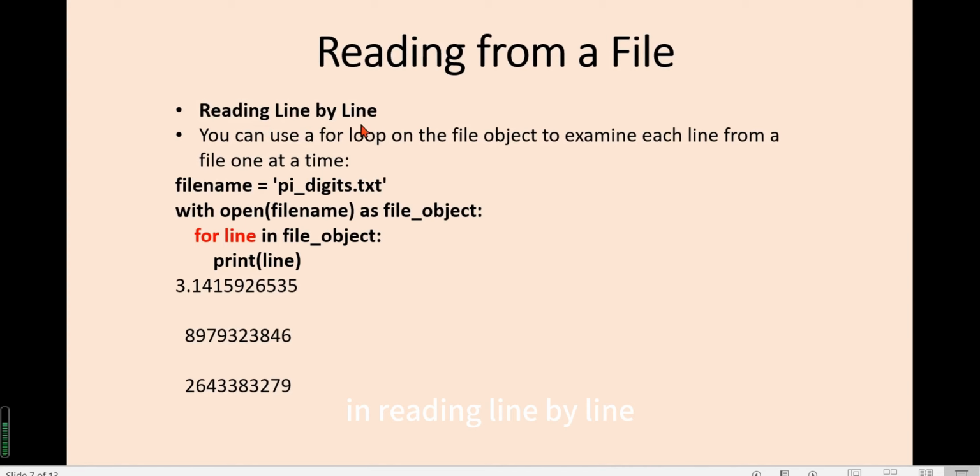Then, reading line by line, you can use a for loop on the file object to examine each line from a file one at a time. For example, here is the file name in the same directory as your working file now. So we can write: with open file name as file object. Then we use a for loop: for line in file object, print line. So this is a for loop for each line. We can print this line. The file object is like a list of lines. This is the result.